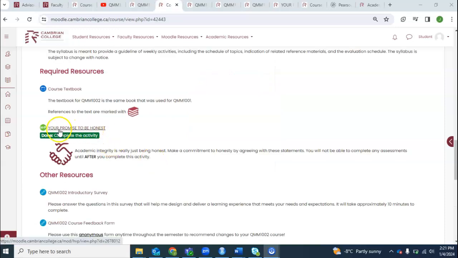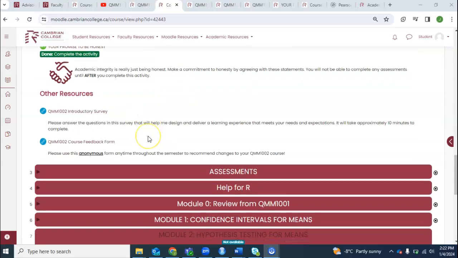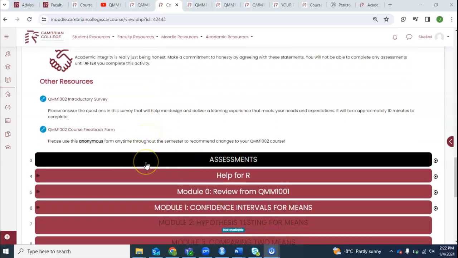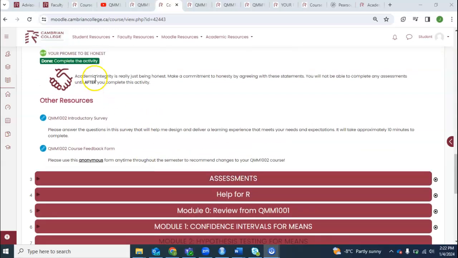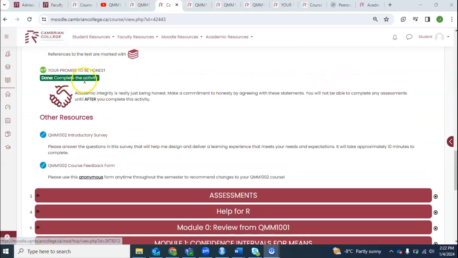The next required resource is your promise to be honest. This is just a statement about what academic integrity means specifically in QMM1002, and you will not be able to access the assessment section until you complete your promise to be honest. I have completed it, but let me show you what it looks like.